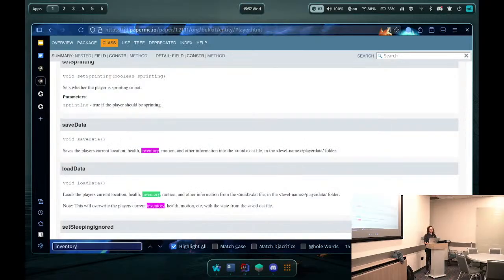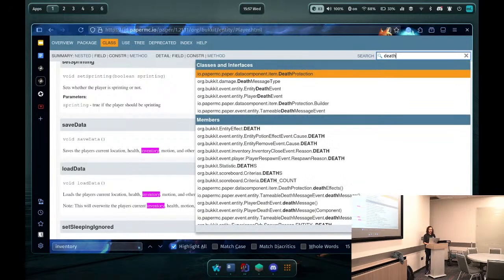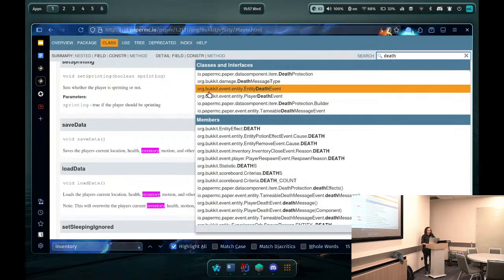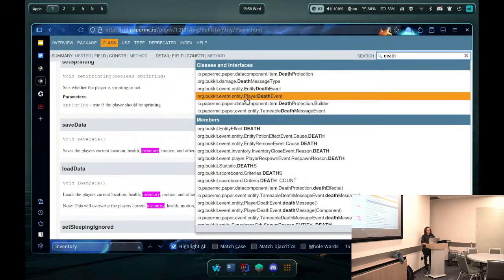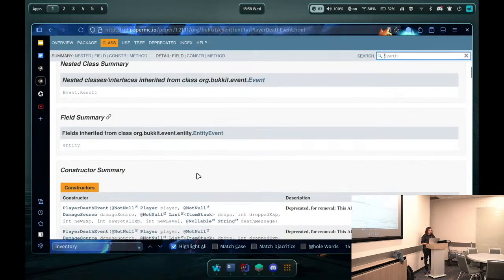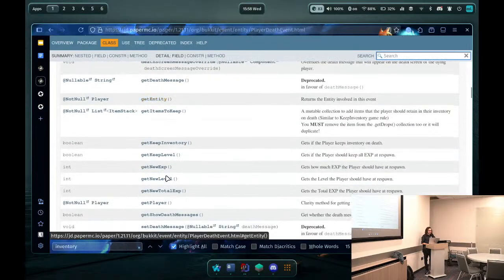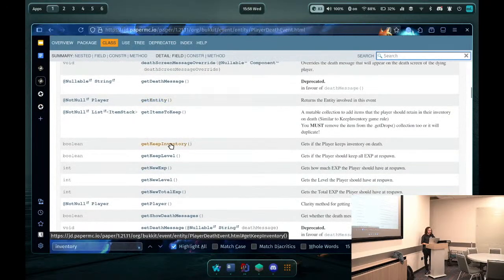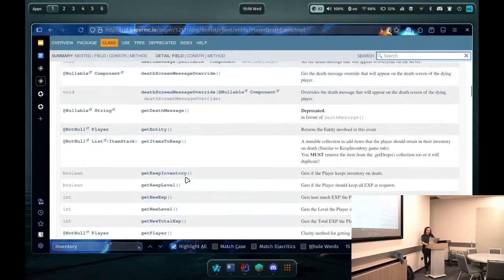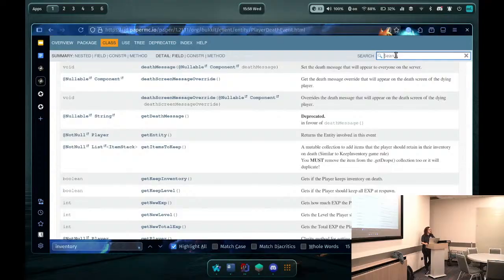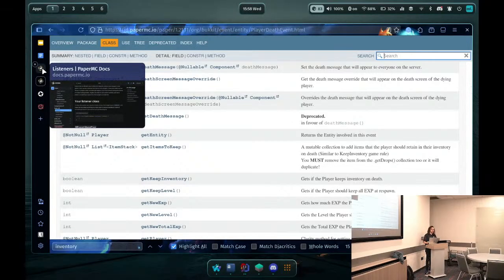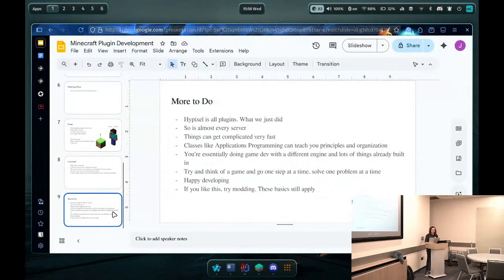This is what I use to look for events. For example, whenever your player dies, let's just search death. Here we go. The event, org.bukkit.events, when an entity dies. When a player dies, let's look at this. Here are some methods that they have: the death message, you can get the entity, get or set if they're going to keep their inventory on death, stuff like this. So I recommend searching through here whenever you're looking for issues, and also ChatGPT is actually pretty good at helping you with plugins. I use it a lot. I use Copilot a lot, and yeah. So back to our main and finishing slide.